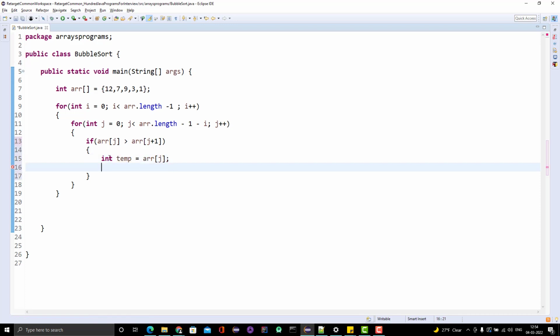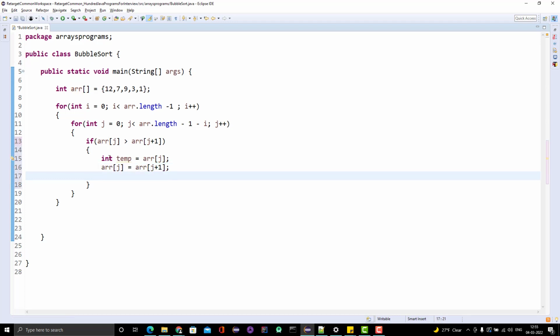Then in the first position, I'll put the content of j plus 1, right? And then in j plus 1, I'll put the temp. Same logic whatever I explained for the containers here, right? So that's all we required here.